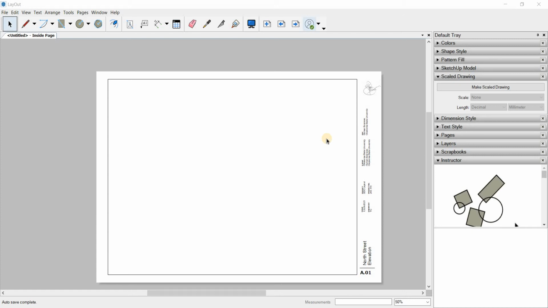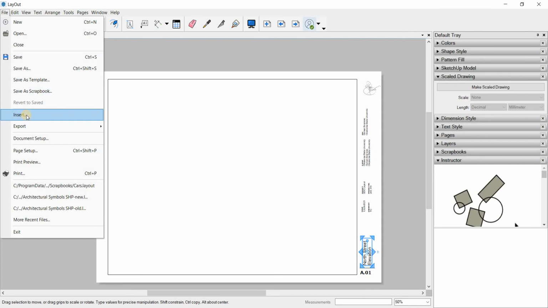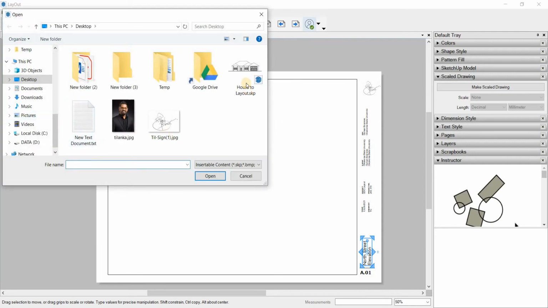In this video, let's bring a SketchUp file inside of Layout. To do that, I've already set up my drawing properly. Maybe I need to just delete this one because it doesn't really make sense to have the north elevation, but let's just leave it there for the time being. So go to File, go to Insert, and this is the file that we created previously. I'm just going to use that house-to-layout file that we prepared previously with the scenes.